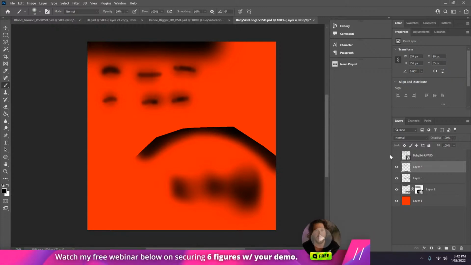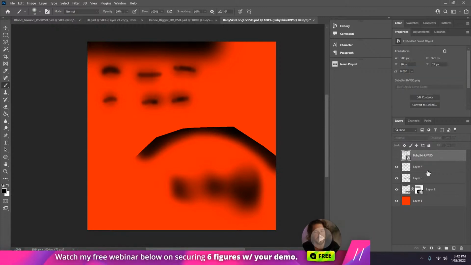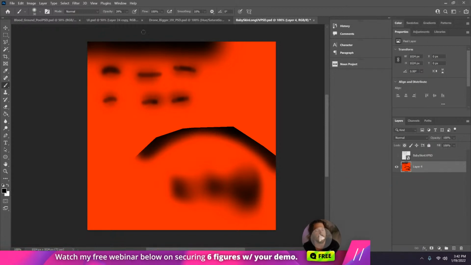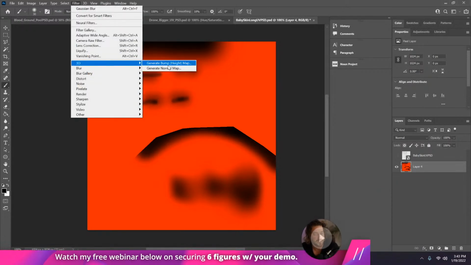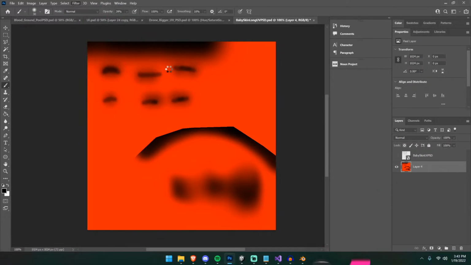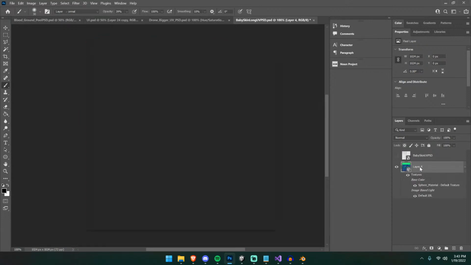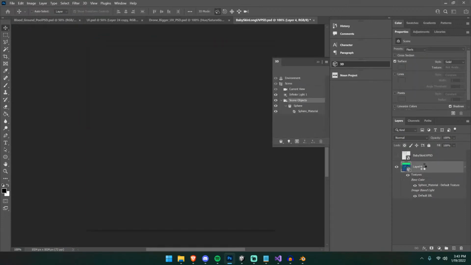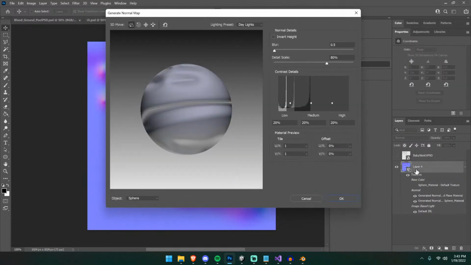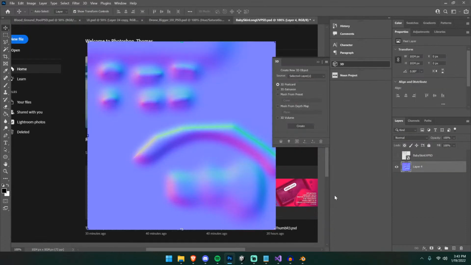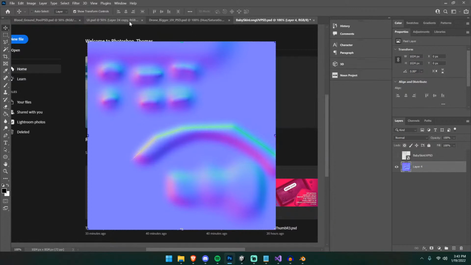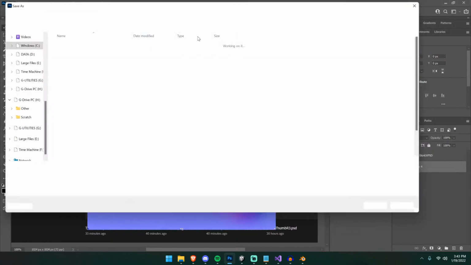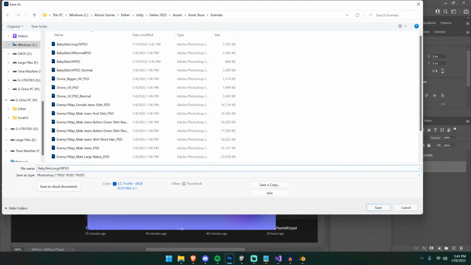Normal map. We could do a normal map. I don't know if this is going to be effective, but we're going to try it. We're just going to use the normal maps available from Photoshop here. Hold on. I don't know what's going on, but whatever. Let's call this normal map. It's going to be normal.